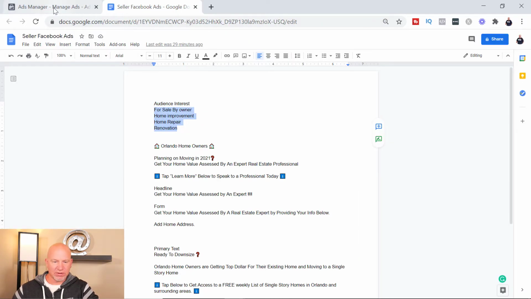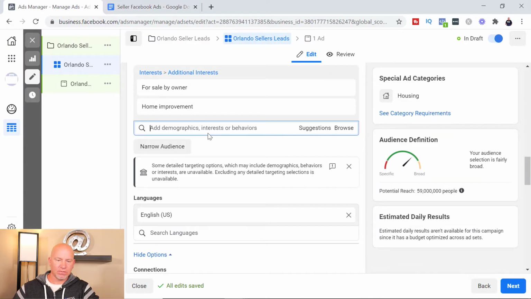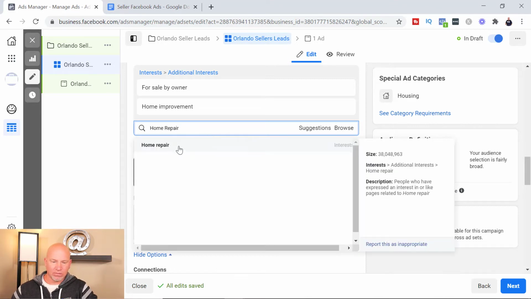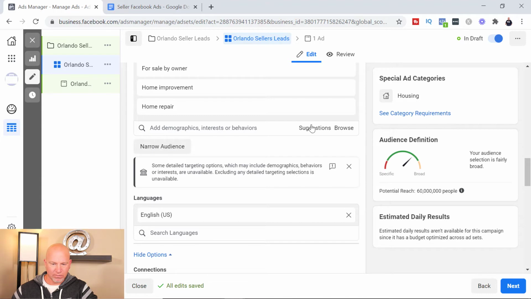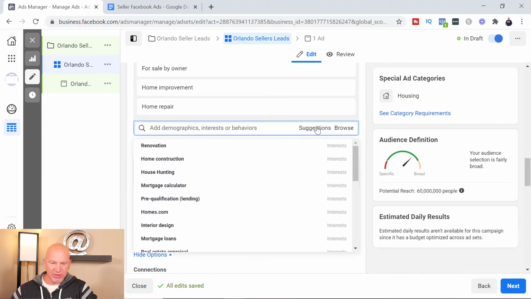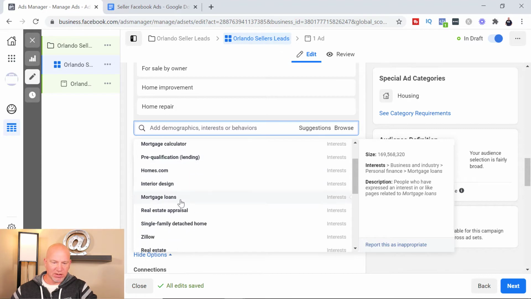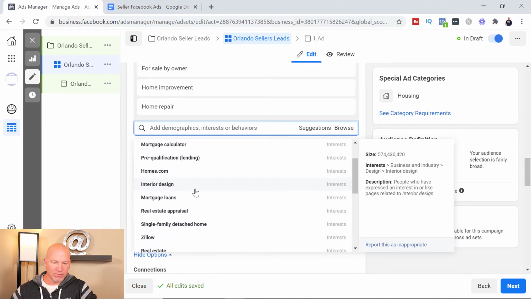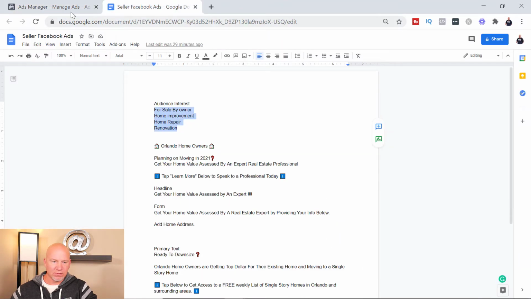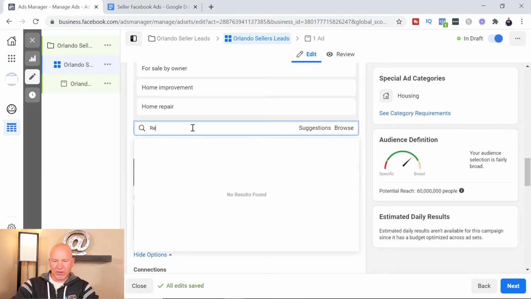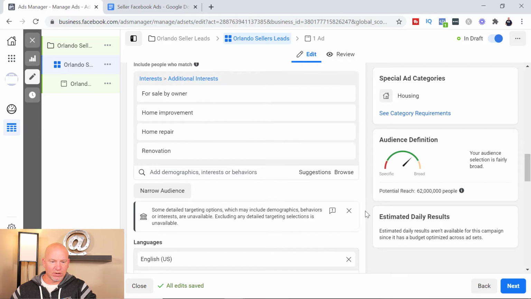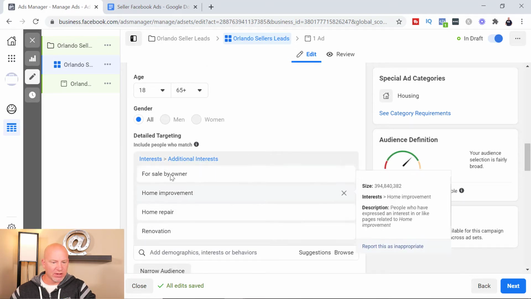And we're gonna put... you can go to suggestions. You can click on suggestions and you can see what they suggest. And the only other thing I'm going to choose is renovation. Okay, so those are the only things I'm going to target.